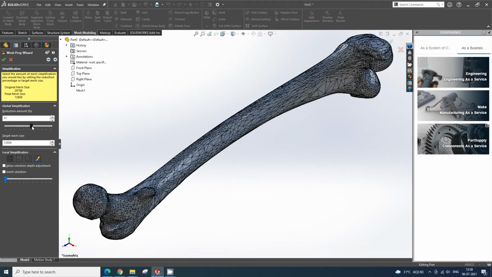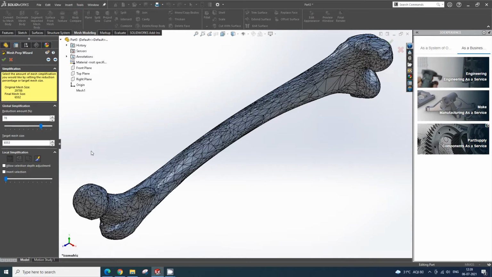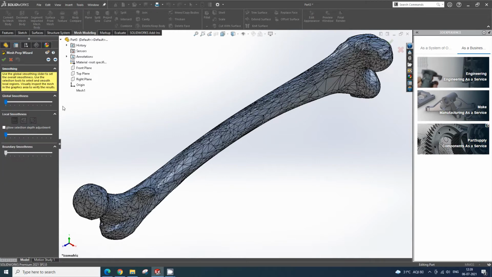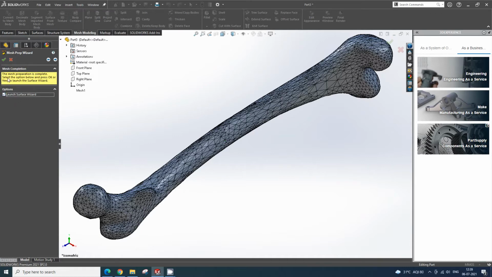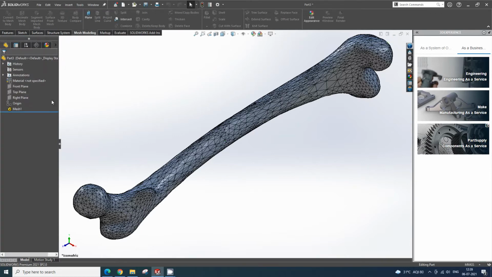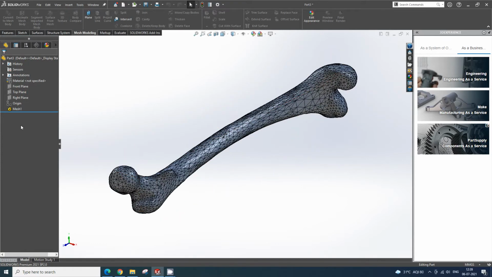So just a little bit more. And you can see the mesh size is decreasing and increasing. Move forward. So these tools are only to refine the mesh on the bone. Okay, once these options are done, we will move forward. Okay, now we'll click OK. I can see the mesh.